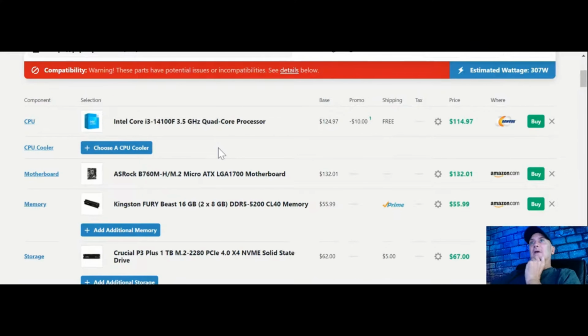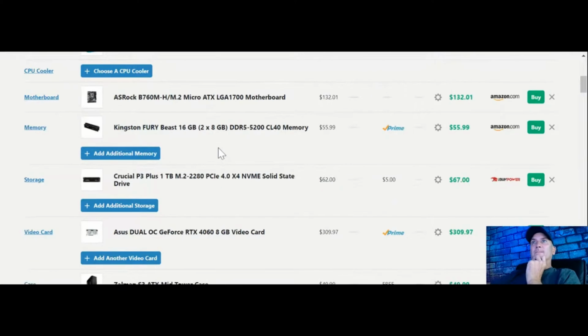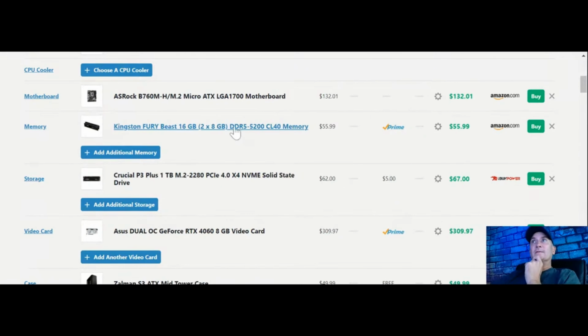Anything else I wanted to say? Oh, I did go with the DDR5 memory and motherboard because that's the newest technology. We could have saved some money here had I gone DDR4. I just selected to go DDR5.